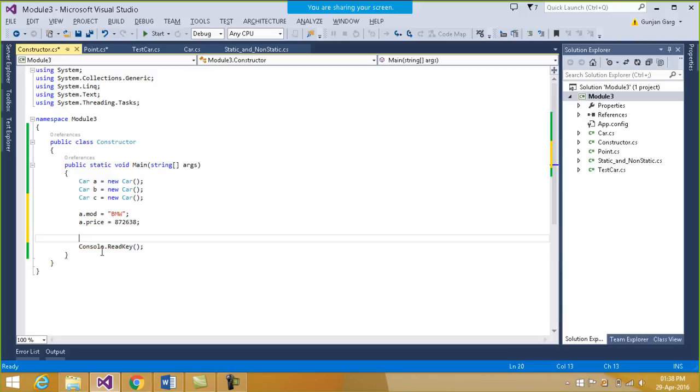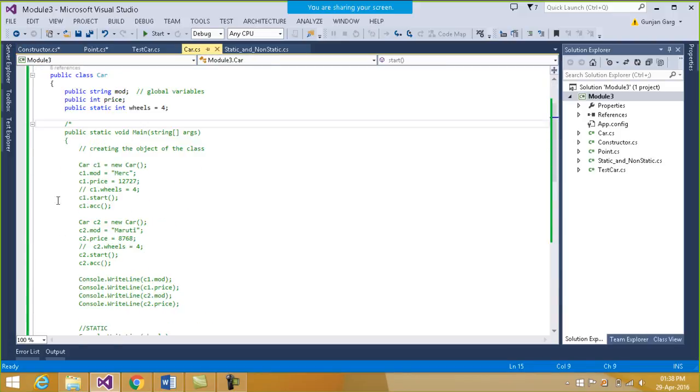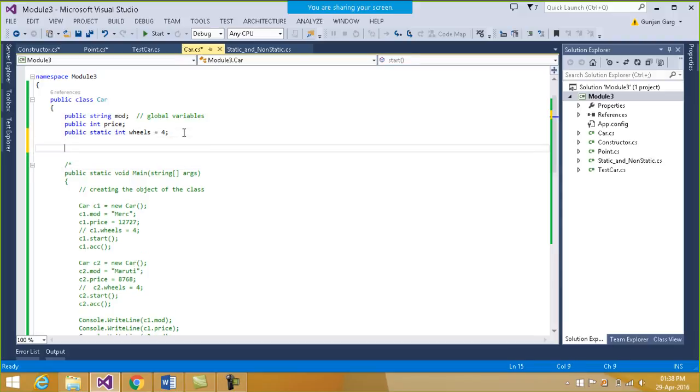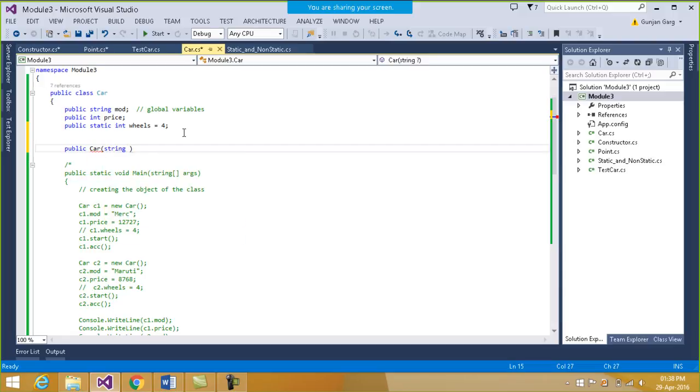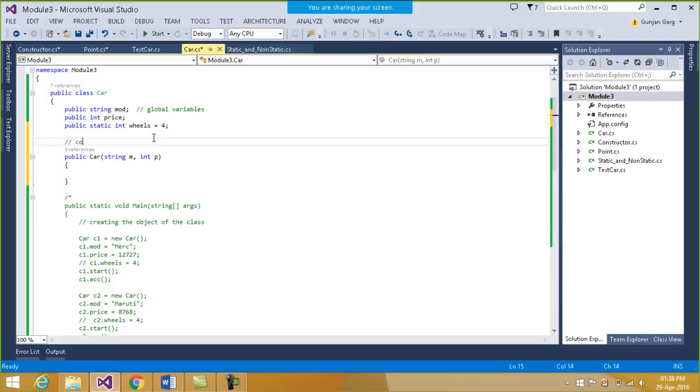Now in the car class, I'll declare one constructor as public. We make a constructor public car, and inside it I pass the variables string m and int p. So what is a constructor? A constructor is something which has the same name as that of the class.